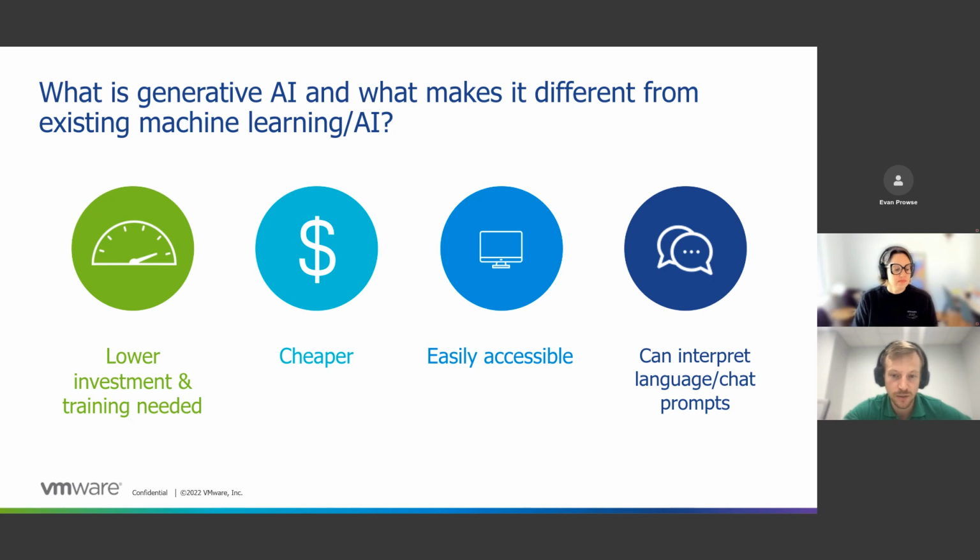It's easily accessible, so anybody with access to the internet pretty much can access this tool. And then, quite interestingly, the way that large language models work is that they interpret language. So you don't need to learn any new necessarily skills or formats to interact with the models. You don't need to be an engineer. A random person somewhere on the planet can just write English into one of these tools and it will work.